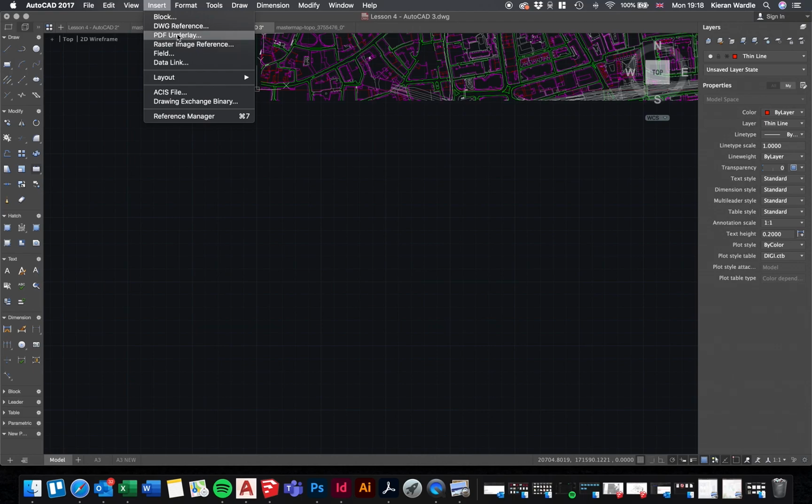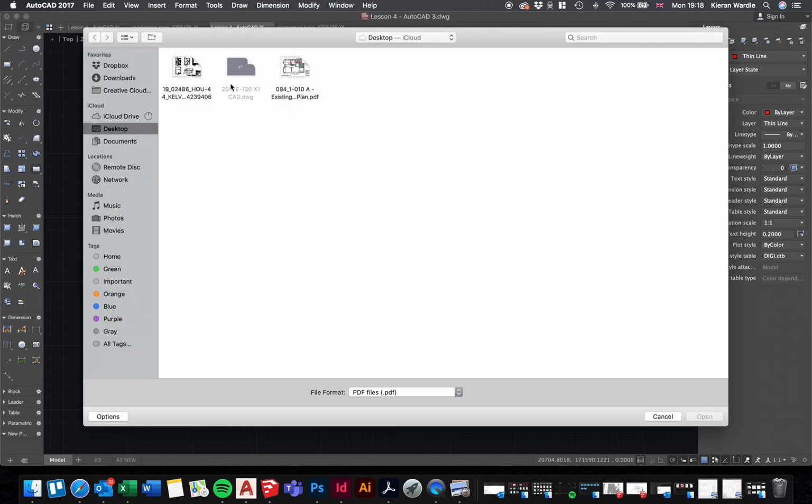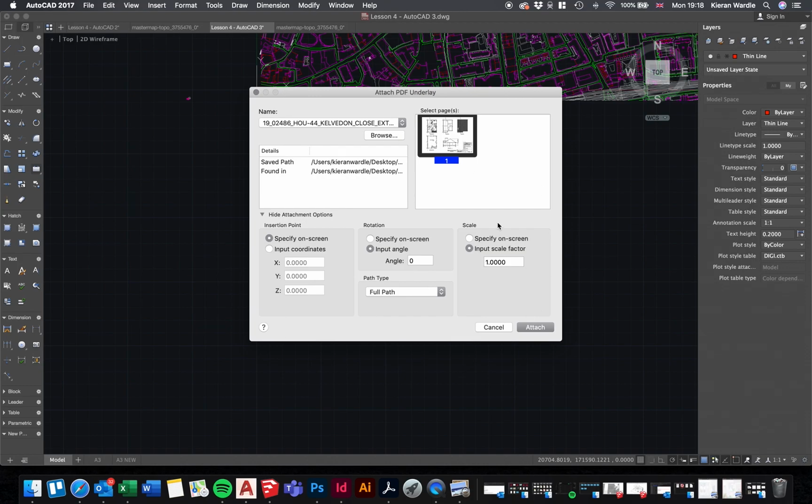If you have a PDF, then click PDF underlay, and go through your computer and find the PDF. Mine's on my desktop in preparation for this, but your PDF may be saved somewhere else, hopefully not on your desktop. The first way to try and insert a PDF is to click on the PDF and press open. And as soon as you do that, you have this dialog box. Now specify on screen as the insertion point is fine.